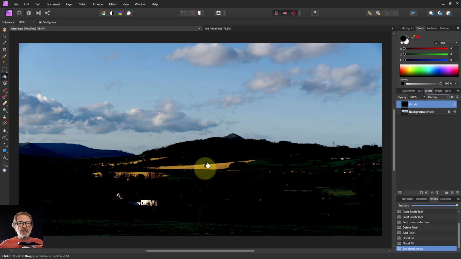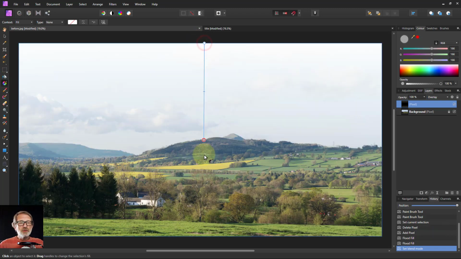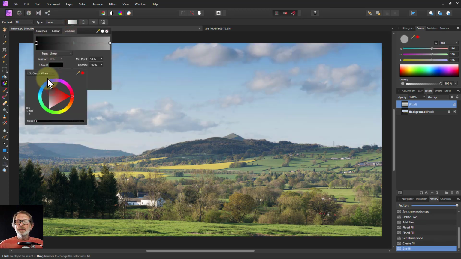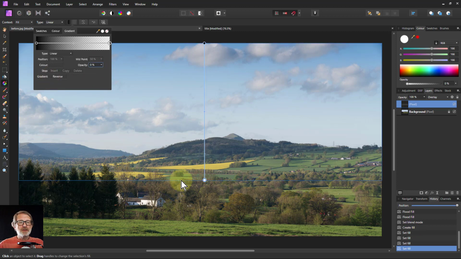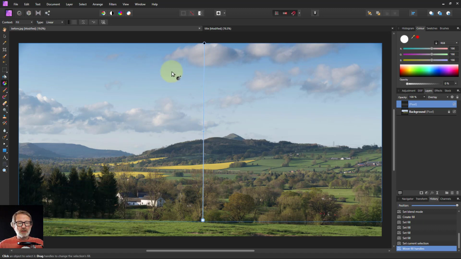I could also put a filter on it, so let's try that and go to the gradient tool. I drag down on that and I want to adjust this so at the top it's black and at the bottom it's transparent. This isn't bad, but again the darkening effect stretches down into the land, and I only want to darken the sky.